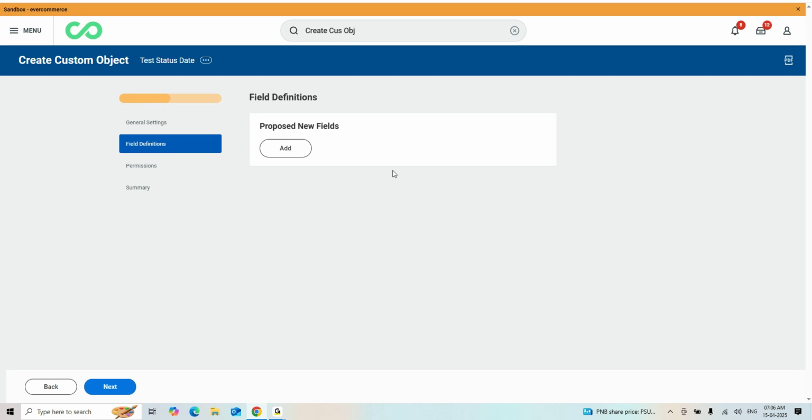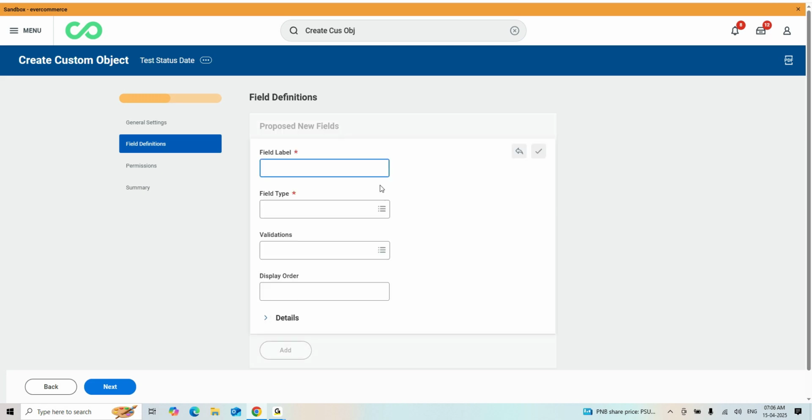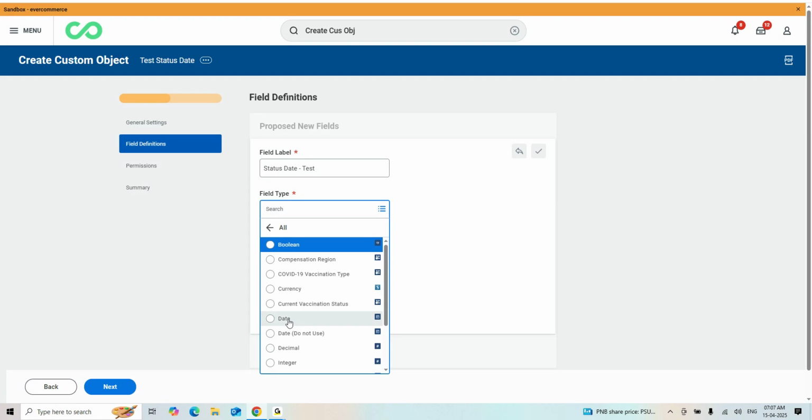Here we have the Proposed New Fields tab. Click on Add. The field label is nothing but the field name. So this is the custom object name and this is the field label. The field name is just Status State Test, and for the field type you should select the date type.